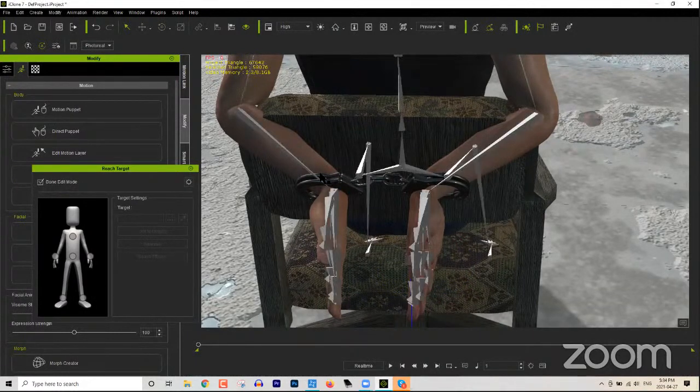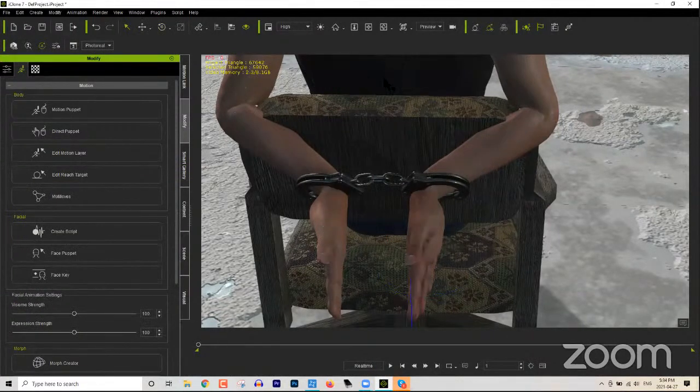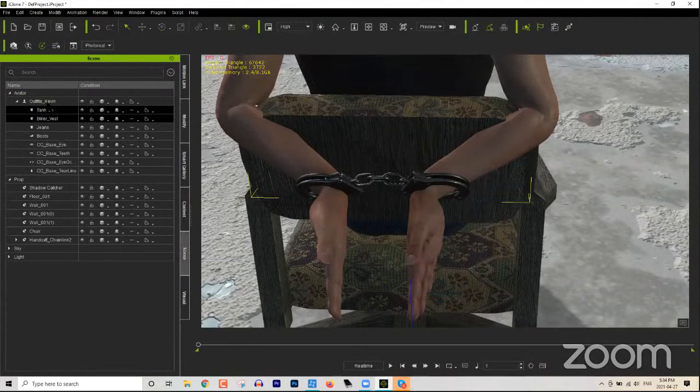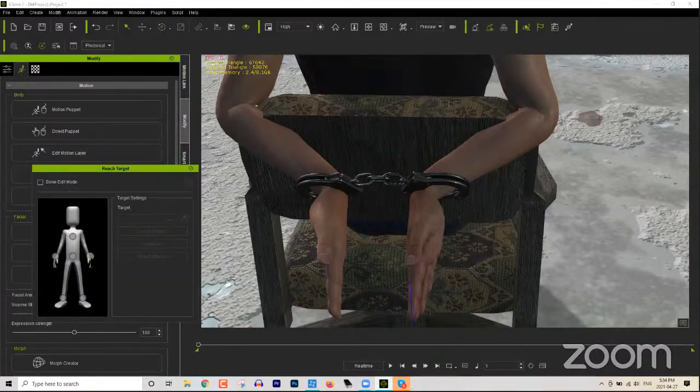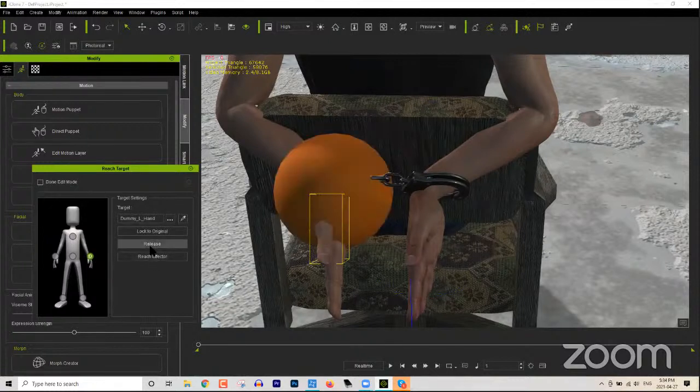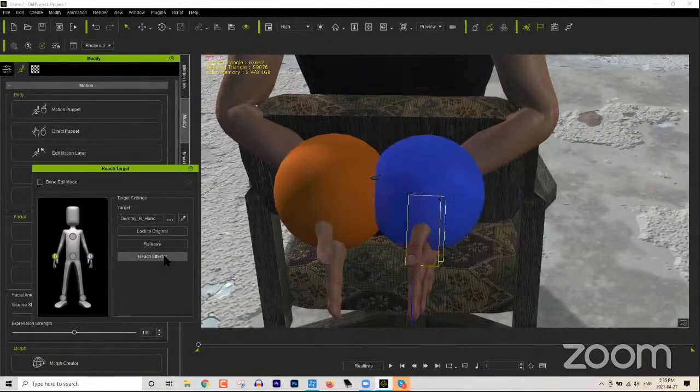Make sure that our character is selected there. Oh, we had the biker vest selected there. Okay, so character, reach target. Now he has these reach targets on his hands here. And you can see if I select the hand, that's his left hand. And I'm just going to select Reach Effector. And that brings up a really big orange ball. Okay, don't worry about it, it's just a dummy. You can see it has target is selected for dummy hand. And we'll do the same thing for the other hand here as well.